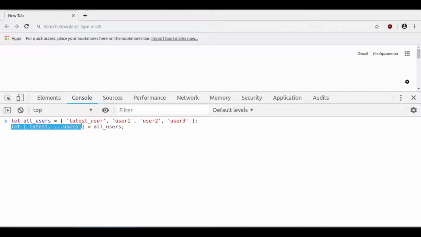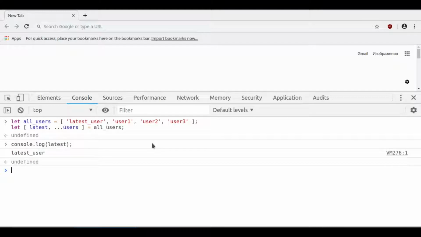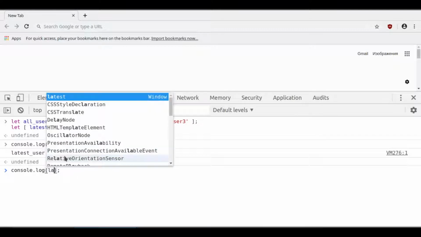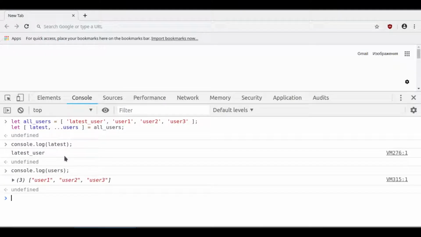Once we have defined our destructuring here on the left side, we just want to capture everything from the array, which is on the right side. What's inside our latest? We see that we have the latest user here in this variable. And if we would like to check out what's inside of users, we see that the rest of the data, so all those users, are being saved into this array.